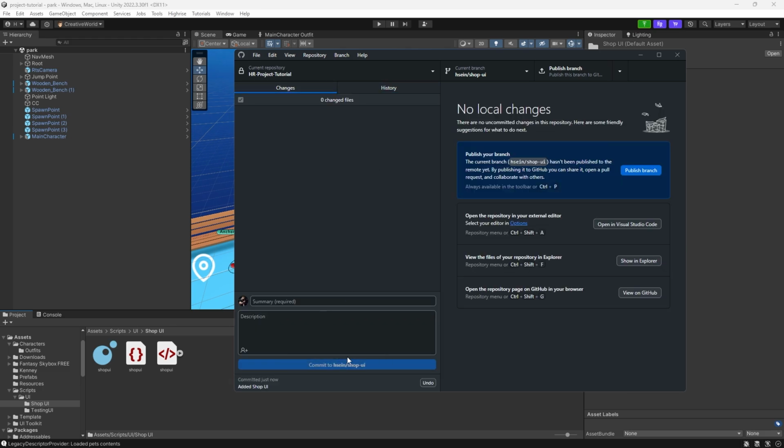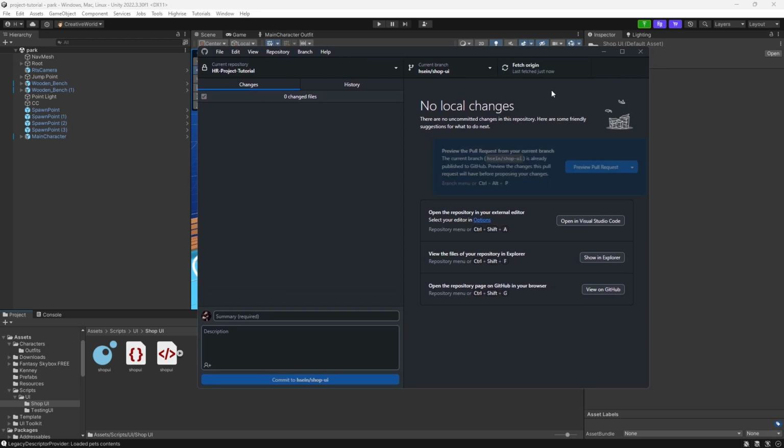But now we did commit, but this is not pushed to master. If I switch to master, I would still not get the changes, because we don't have the changes on master. So let's publish this branch by clicking publish. And now they are still not on the master.